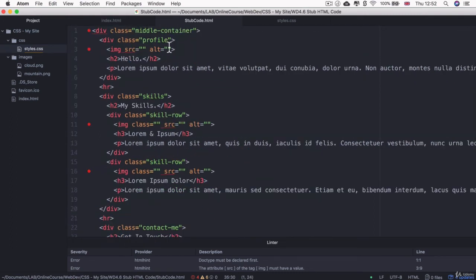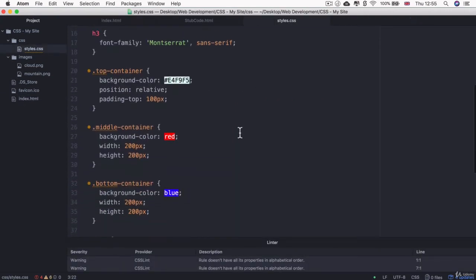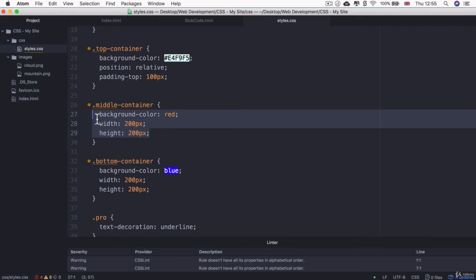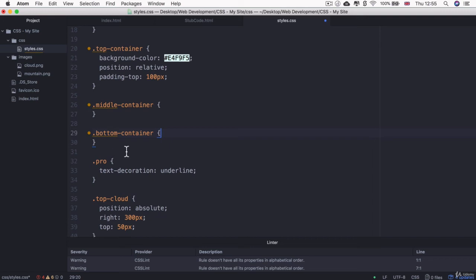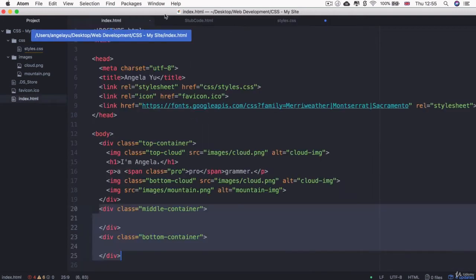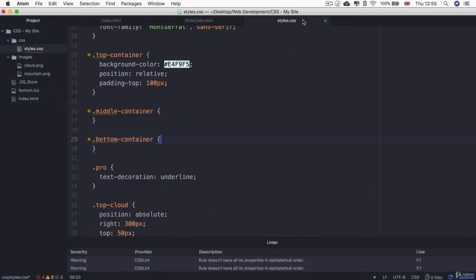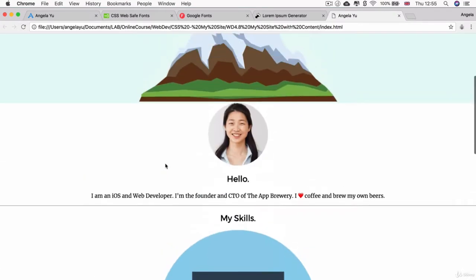So go ahead and paste all of this stub code inside your index.html and update the lorem ipsum and also change the images. Now, once you have done all of that, I want you to go ahead and delete all the code that's inside your middle and your bottom container inside the CSS file. And once you're happy with your content inside your index.html, including all of that stub code, and you've gotten rid of those styles inside the middle and the bottom container in your style.css, then once you refresh your website, this is what you should roughly have.